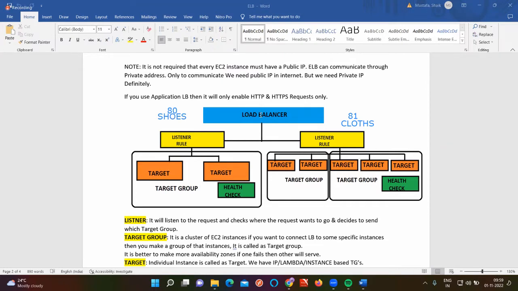So first of all, the load balancer will send input to the listener rule. Listener will take that request. If it is shoes, it is going to send to this side. If it is not shoes, it is going to send to that side. That's the thing about listener rule. So listener rule means it is going to see the incoming traffic and understand that traffic, and it will route to the required target group. Target group is nothing but our instance, simply.